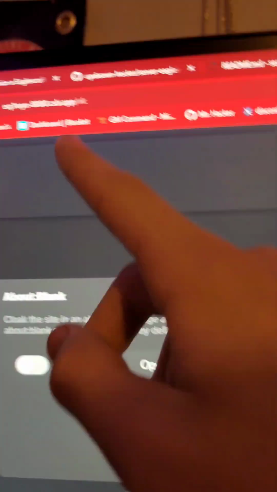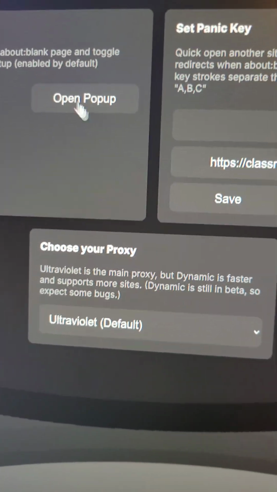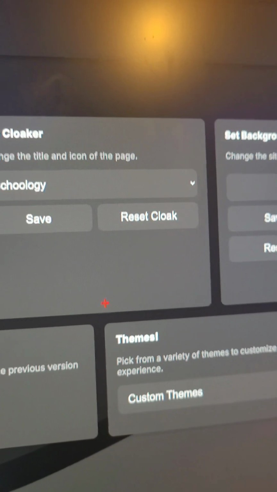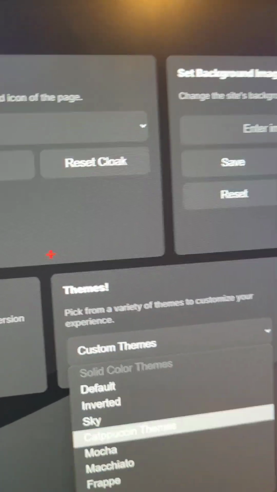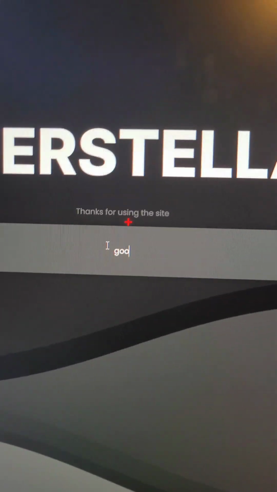You can also do background images and search engine, whichever one. Ultraviolet, like I said, is gonna be the fastest one. That doesn't work if you're in about blank, so just use Ultraviolet. You can use one of the preset themes right there. If you want to search anything up, it goes in about blank, so it doesn't go in your history. But recommended is just go to google.com.